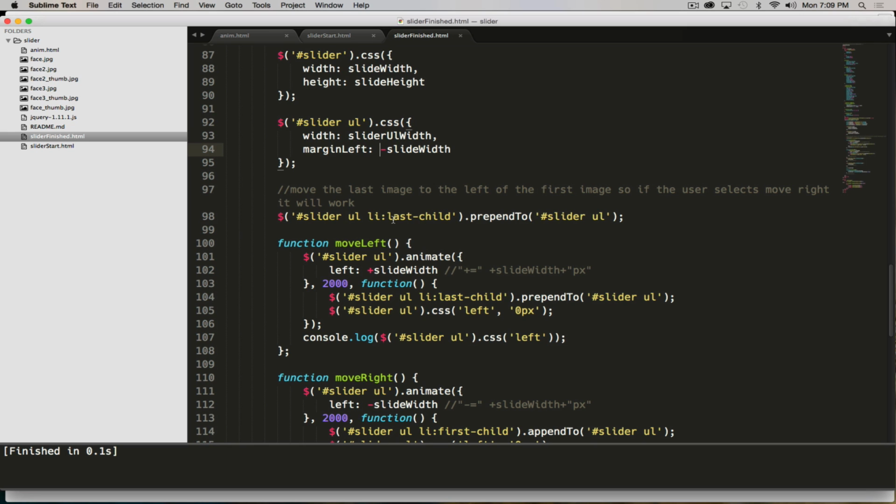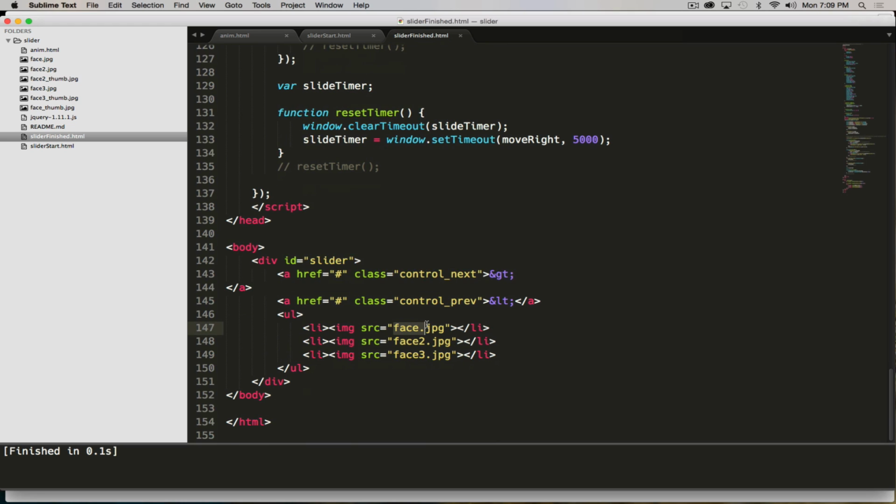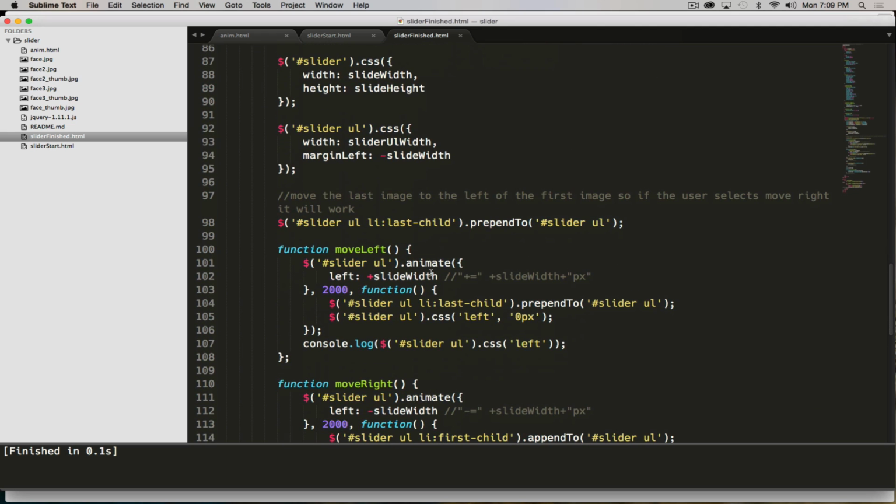Now, because it's showing the first child in the list, when it loads it shows the unnumbered face. It is then going to grab face 3. It will grab this and move that over to here as its first order of operation. And it does that so that if someone were to hit the right button, so it moves the images to the right, we would need to have something there. If we don't do that, I comment that out and we look at this.